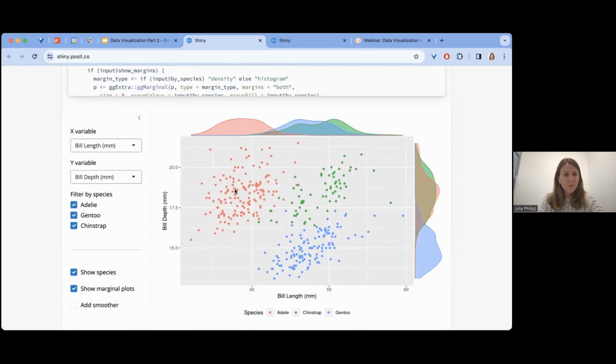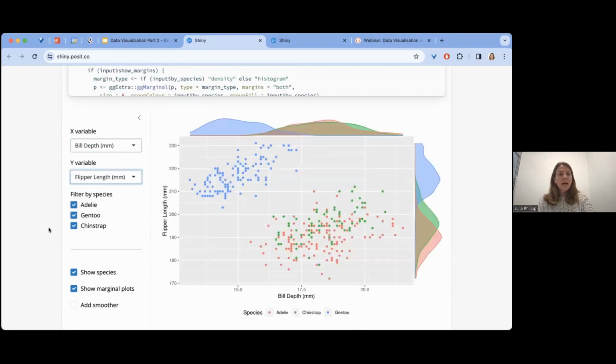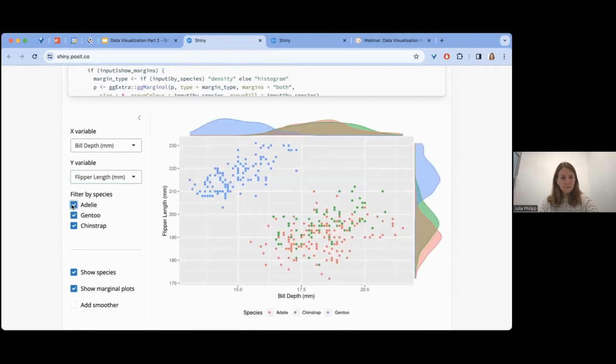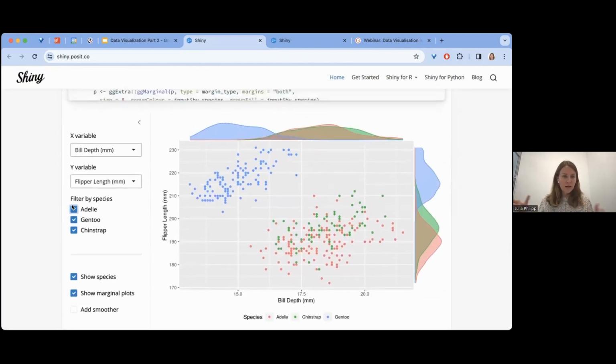So again, they're using the Palmer penguins. And you can here, for example, dynamically adjust what you want to have displayed on the X and Y axis. And you can even check or uncheck what kind of species of penguins you want to have displayed. So that's an option for a dynamic interactive visualization. What you cannot do here, for example, is click on these individual data points and get more information. But that's something that Plotly can do. So I will show that now.